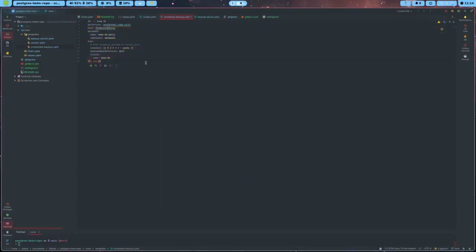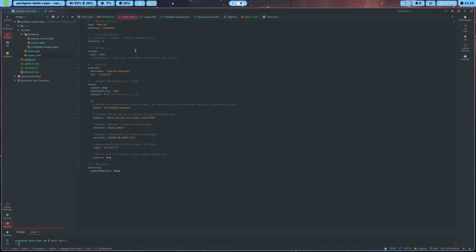If we go to scheduled backup, it's just a cron job that runs on the set schedule. You can change that to however you want. We have a backup owner reference that is self, and then yeah, scheduled backup, which again is another object that comes from the CloudNativePG library. And then finally, we have our backup secret, which is super simple, just a secret that has the access key and the secret access key that comes from Minio. And then finally, we have our values YAML.